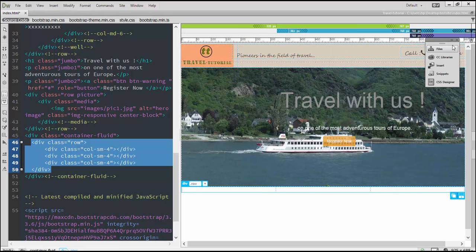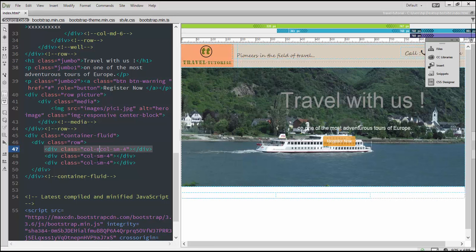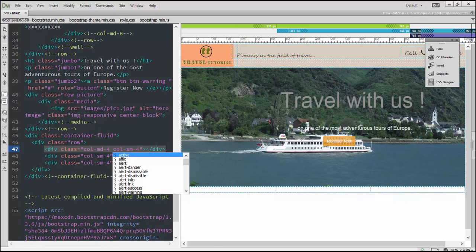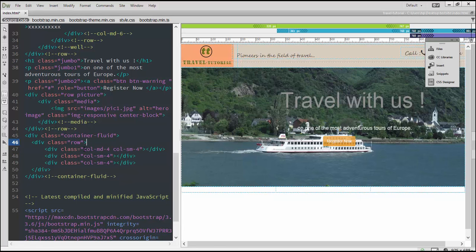Let's collapse this. Now Dreamweaver is inserting SM4, whereas we want col-MD4. Let's also add the col-MD4. Come and copy this and paste it here, the second column, and come and paste it here in the third column.